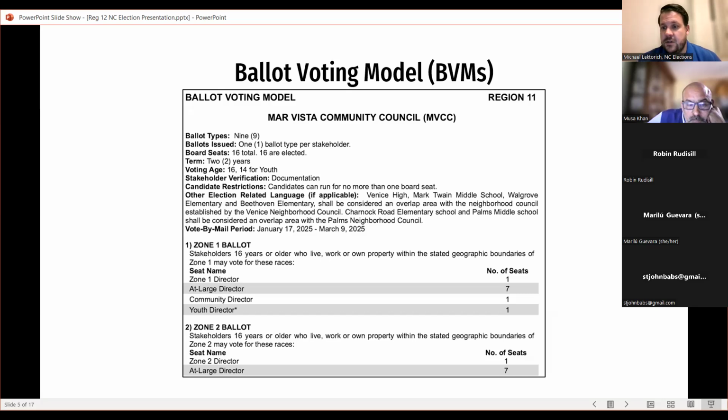So again, those should all be emailed out for Region 12, and feel free to email your election administrator if you have any questions, or you can email me as well. And I'll make sure to include my email in the chat later.